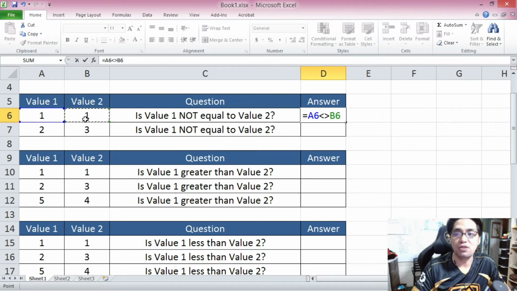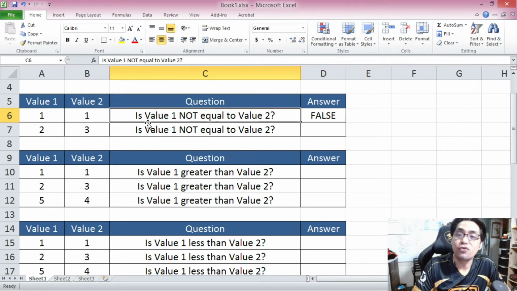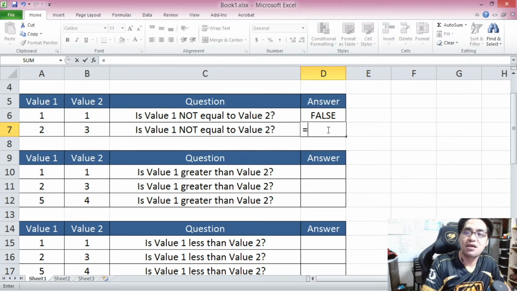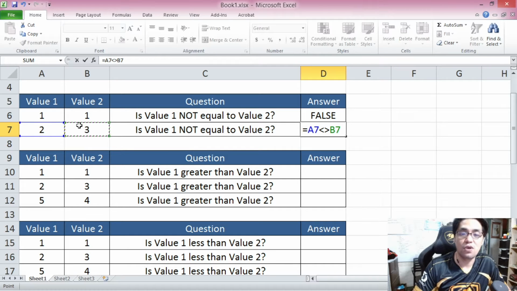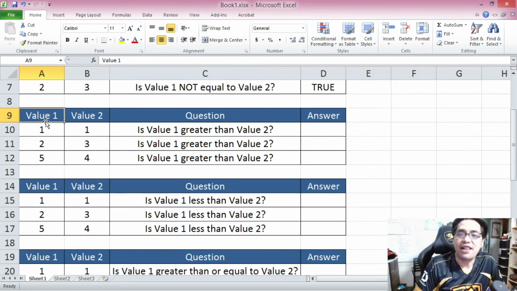Is value 1 not equal to value 2? When you press enter, the answer is false because the answer to this question is no. Is value 1 not equal to value 2? No, because they're equal. So therefore, Microsoft Excel gives you back an answer of false. If you try that with this row, is value 1 not equal to value 2? So let's try this. Equal sign. And if you press enter, Microsoft Excel gives you back an answer of true because yes, 2 is not equal to 3.